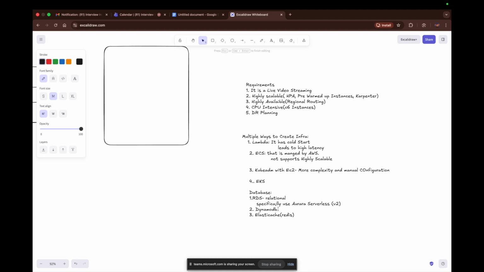Now we have DynamoDB. If we have key-value storage or NoSQL, we can use that. We can use global tables for that, highly available.